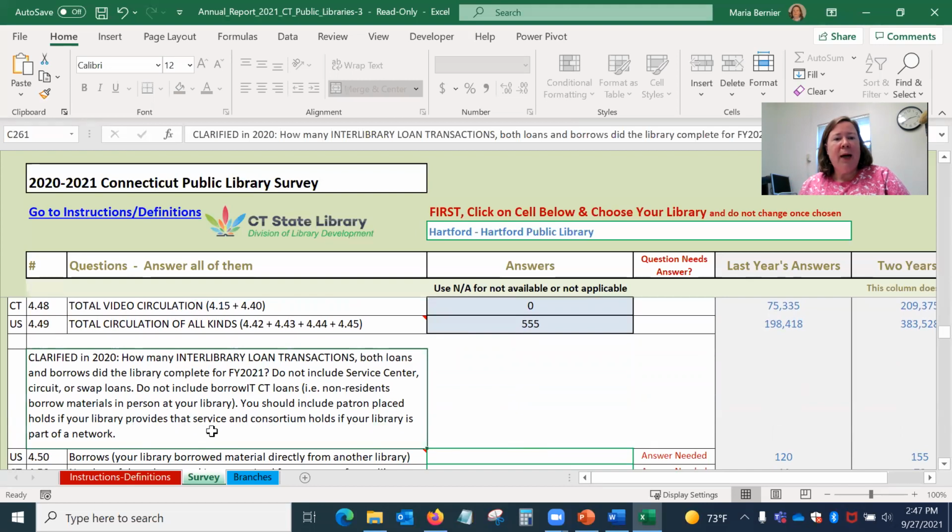Make sure that you're not including borrow it loans here because it's not an ILL, right? A borrow it loan means that an actual person, a non-resident, is coming into your library to borrow an item that's on the shelf. They don't live in town, but they're showing you their library card from their hometown library and borrowing one of your things that's sitting at your library.